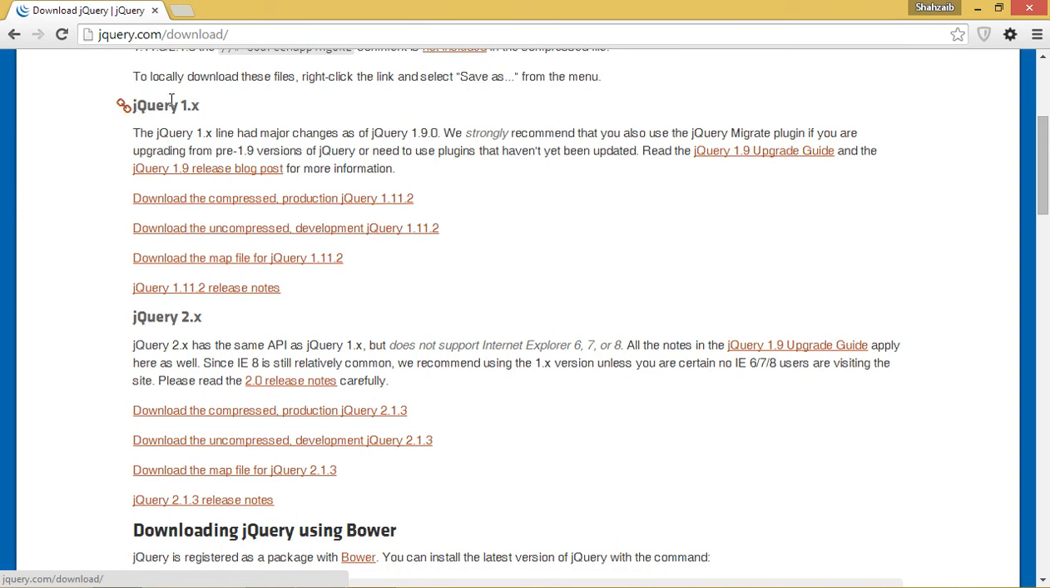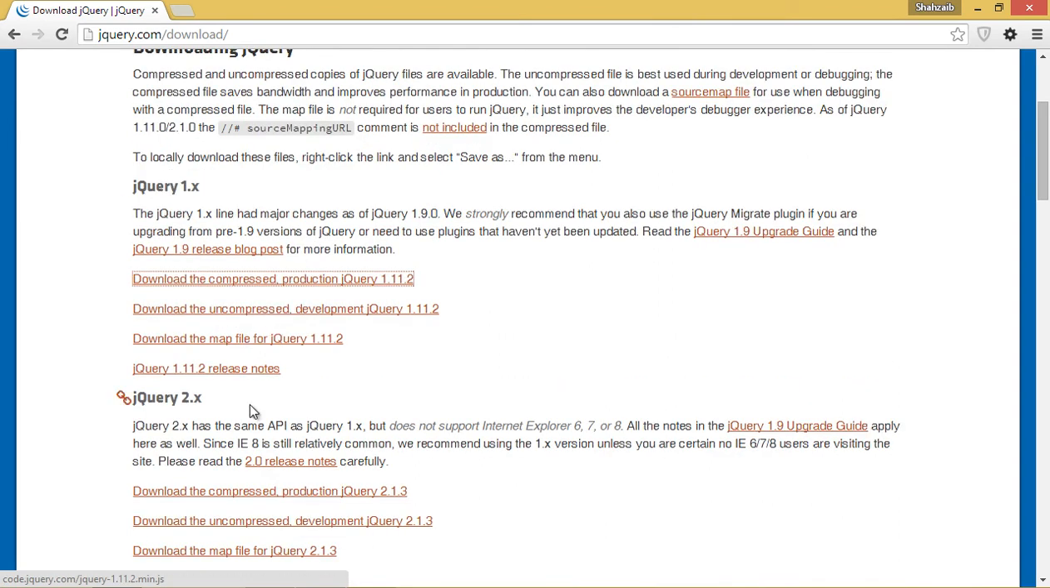The difference between 1.x and 2.x is simple: 2.x is the latest, but you can use 1.x also. By the way, in the 1.x series we have the last version as 1.11.2, and in the 2.x series the very first version is 2.1.3. I'm just going to download this version. There are 2 versions, as you can see, in 1.x.